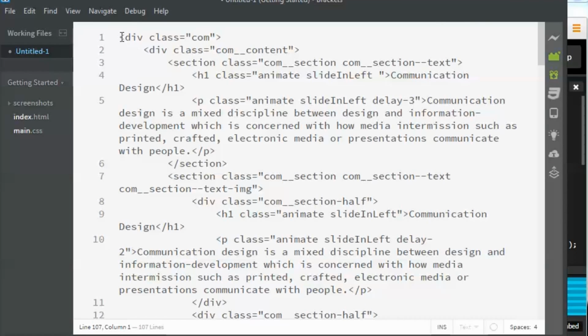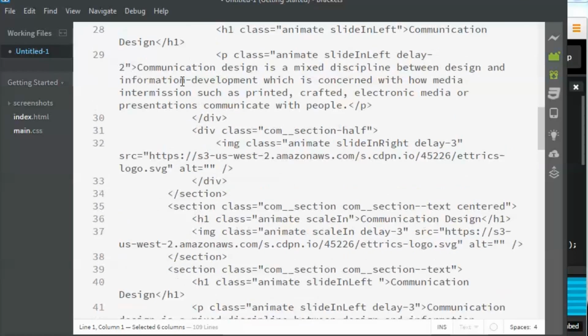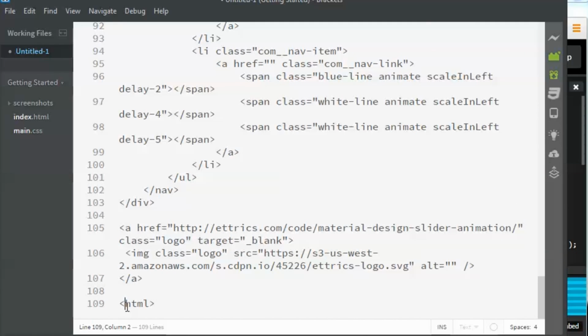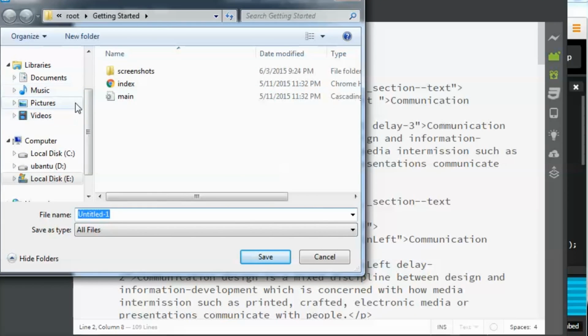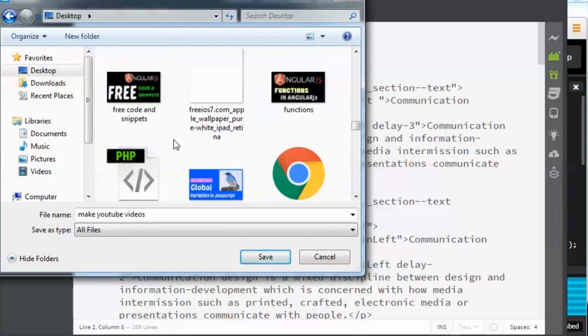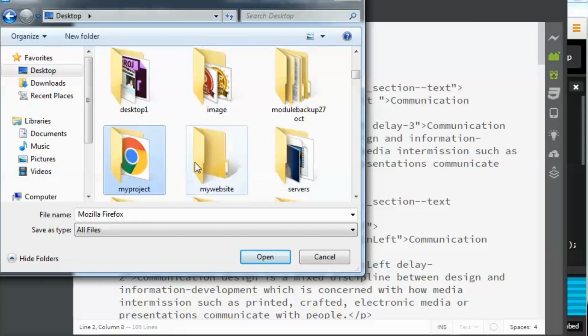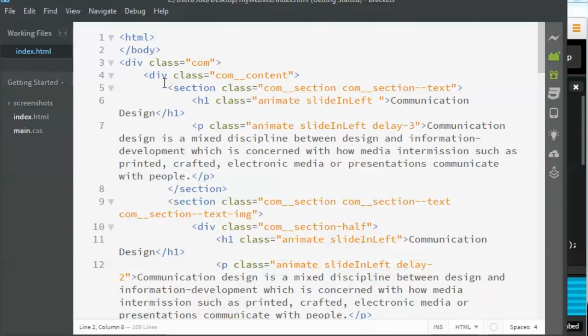Here I will put in some HTML document tags, HTML. I'm going to put a closing tag as well. And I'm just making sure that the code is typed in the body tag. Okay, so I'm going to save it on my desktop, in my website folder. Let's name it index. So here we have our document saved.